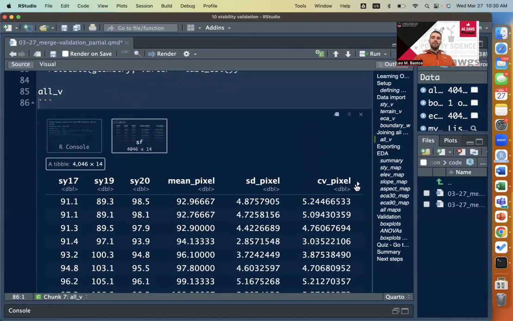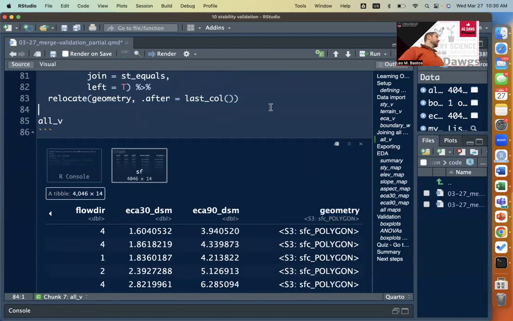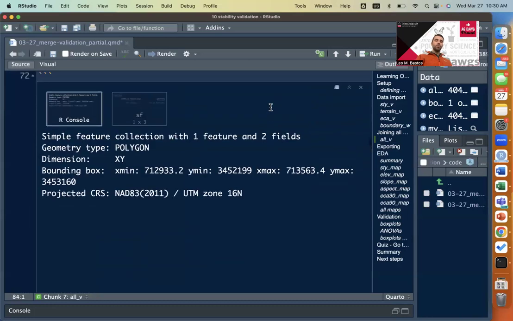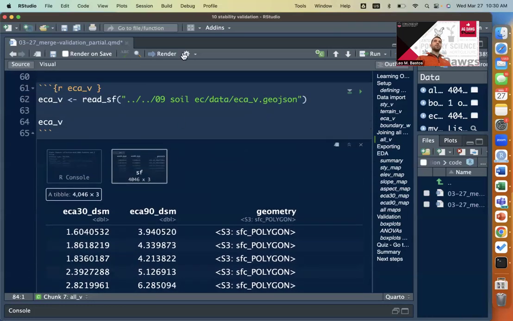You should have that happen. So geometry is in the last column now. And just a reminder here, you're not going to have the 4,046 rows that I do, most likely. It's going to be a different number. But the most important point is that you have the same number of rows across all of these layers.